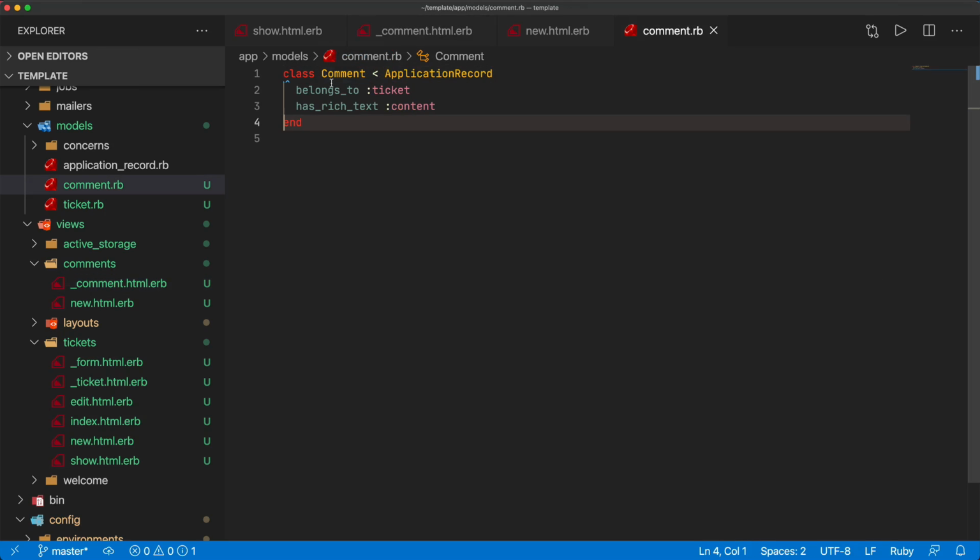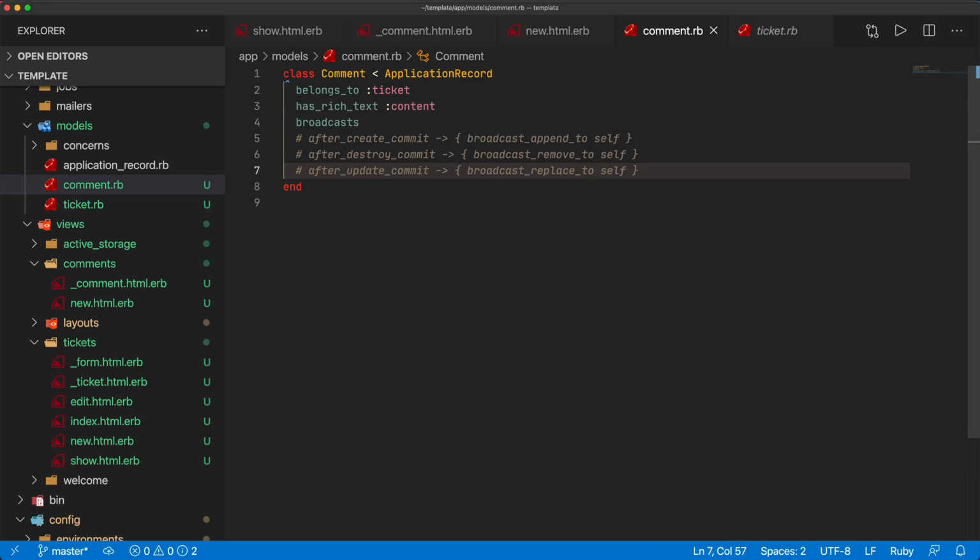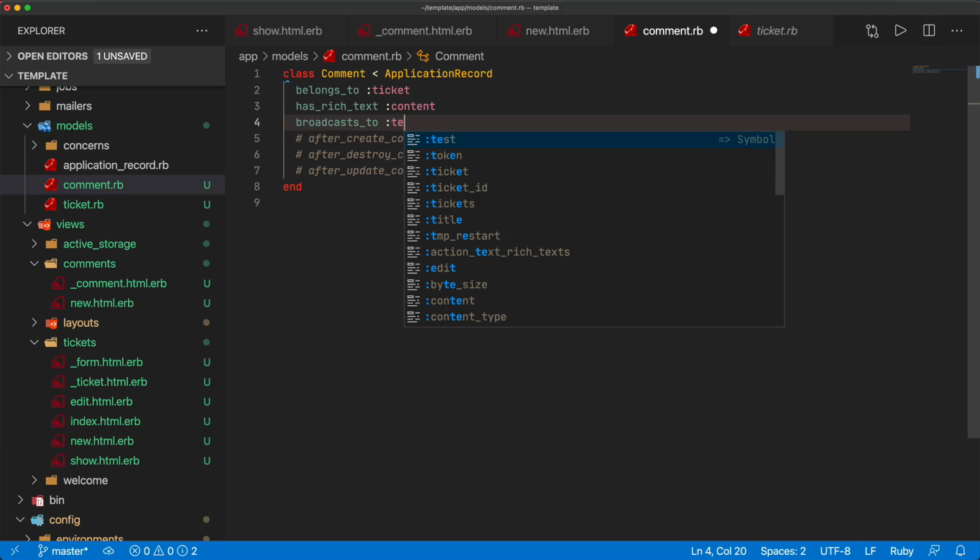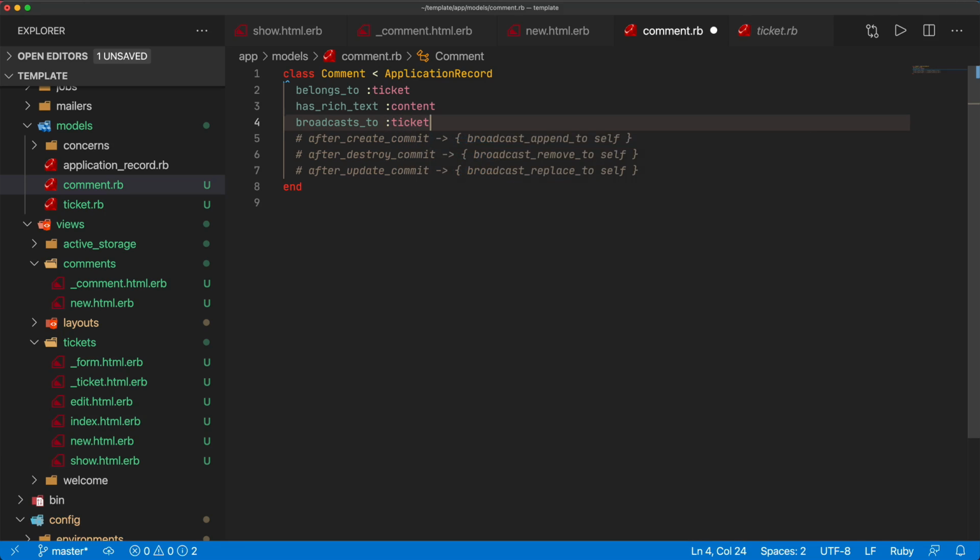We need to come into our comment model, and very similar to our ticket model, where we had all of these callbacks, I'm just going to paste them in here. Except now, we can't just call broadcast because we're in the context of our comment, not the ticket. But very similar to the belongs_to ticket, we can do a broadcasts_to and then the ticket. And that's going to do the same thing.